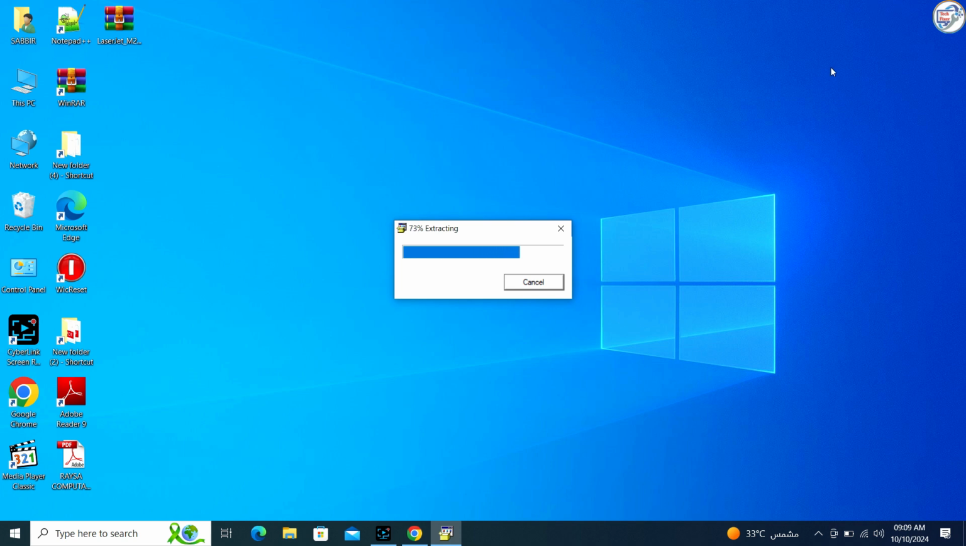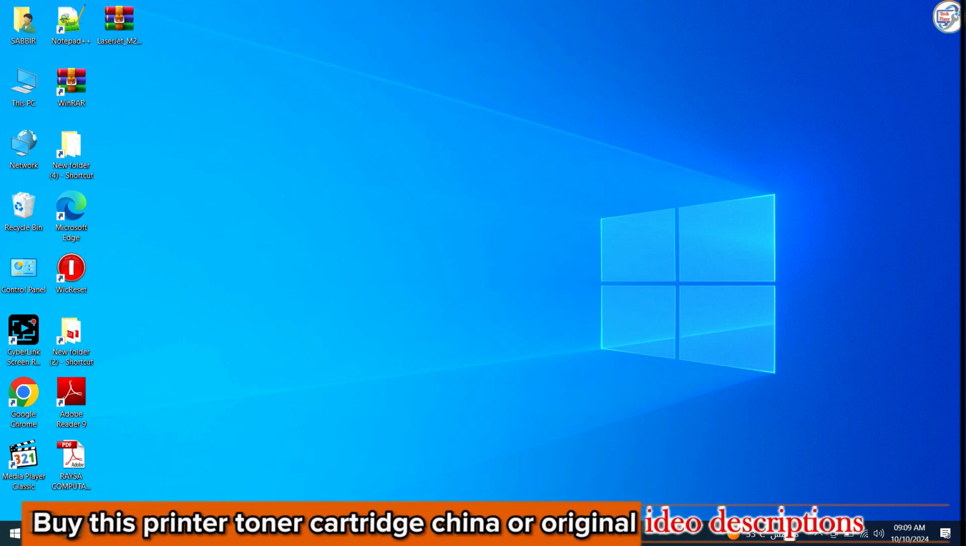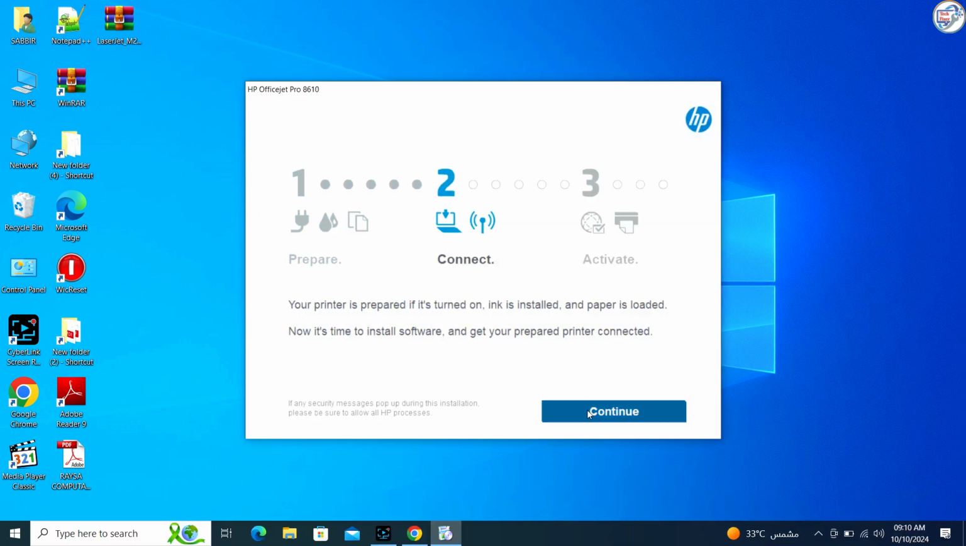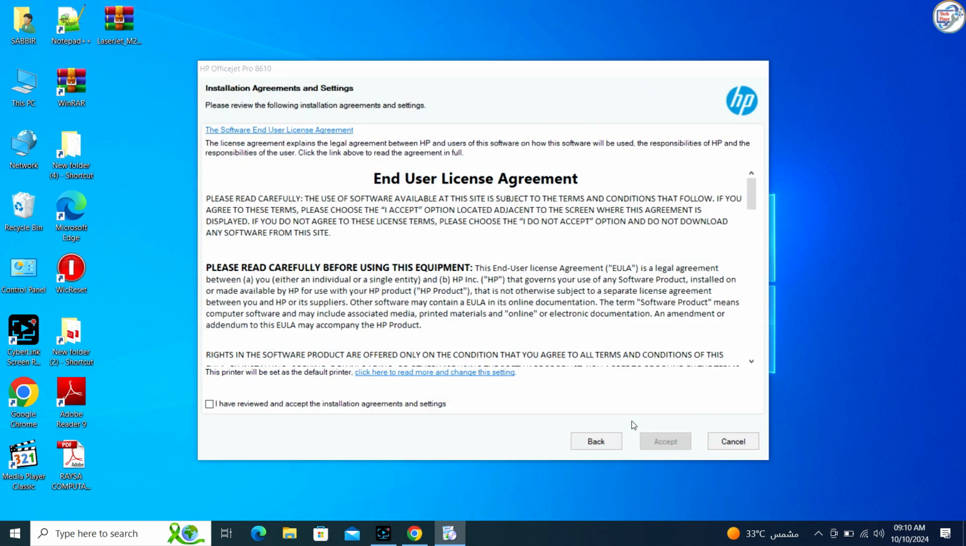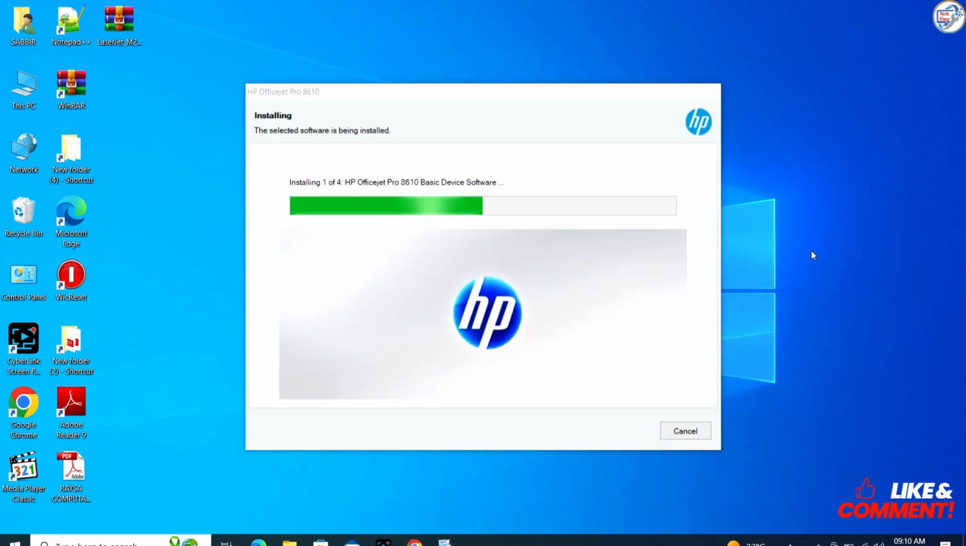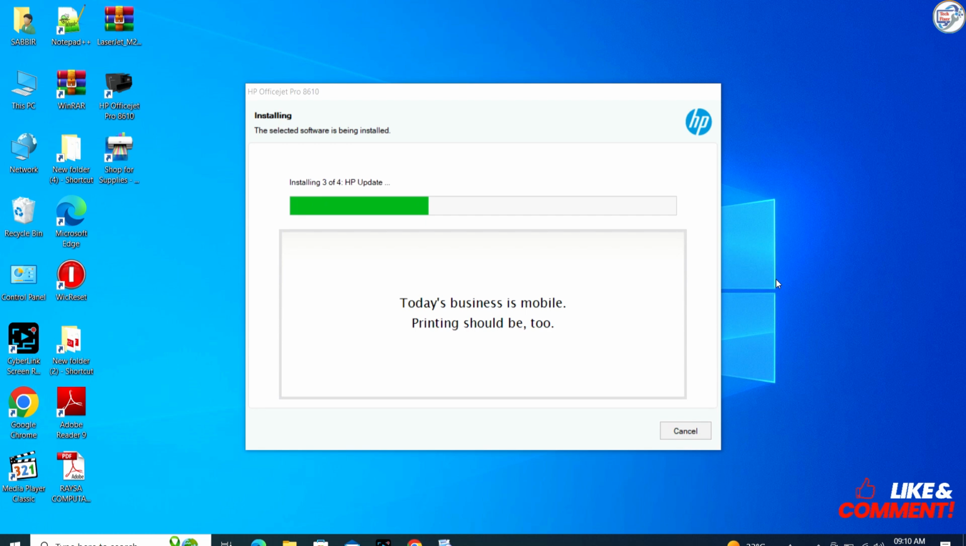The installation wizard will guide you through the process. You may need to agree to a license, select installation options, and specify the printer connection type, USB cable. Follow the on-screen instructions. If the installation asks you to connect the printer, do so using the appropriate USB cable connection. Make sure the printer is turned on.